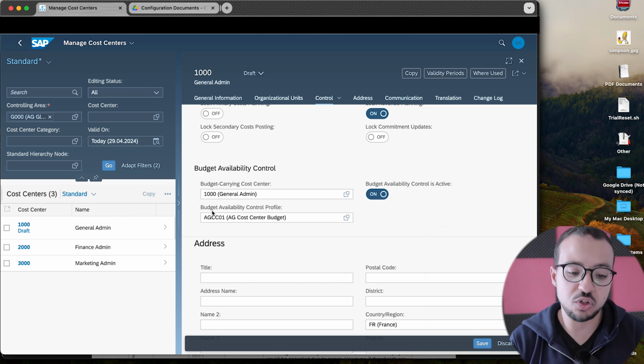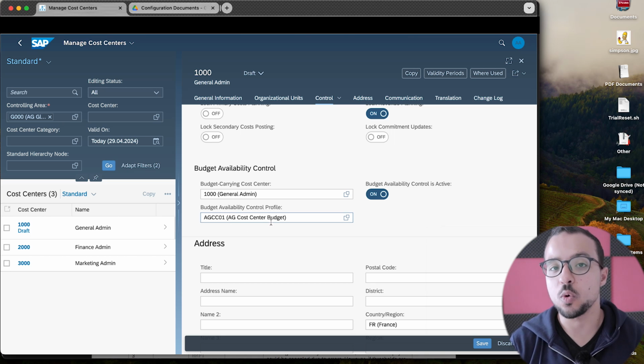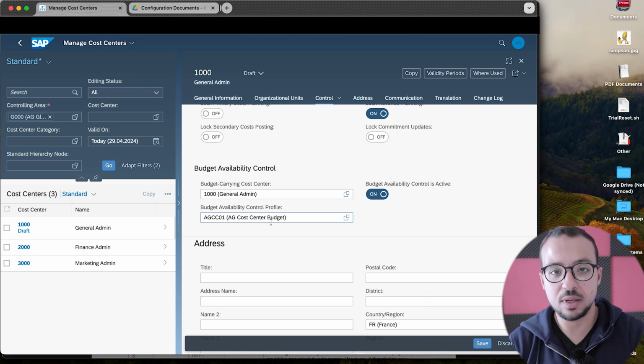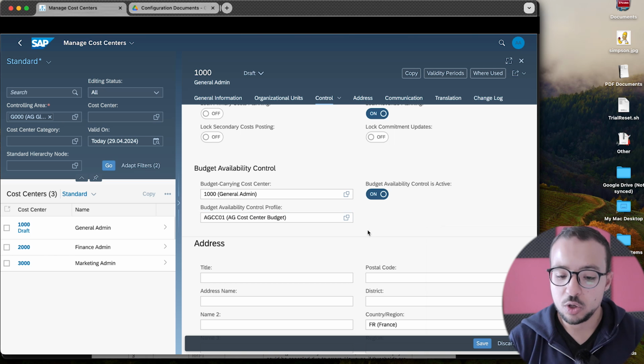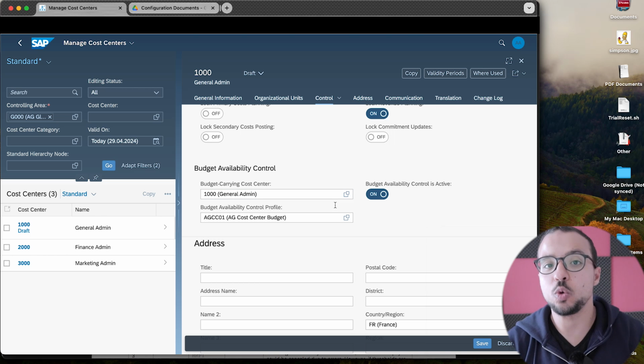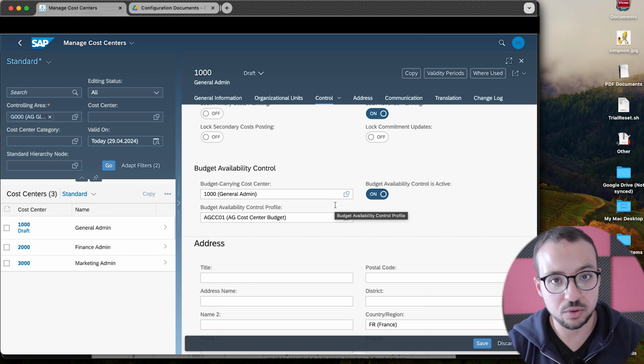And then here we have the budget availability control profile, AGCC01. This is one of the configuration objects that we configure for the budget availability check, and all of these steps you can find in the configuration manual. So once we do this, it means that we activated the budget availability check for this cost center and that we are going to maintain a budget on the level of this cost center.